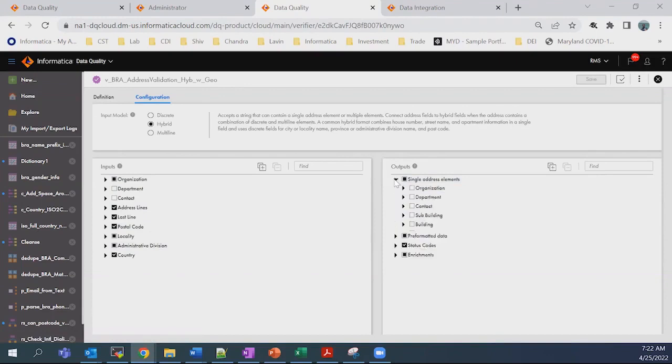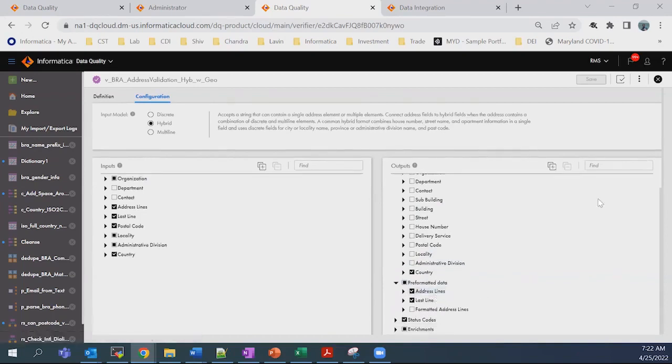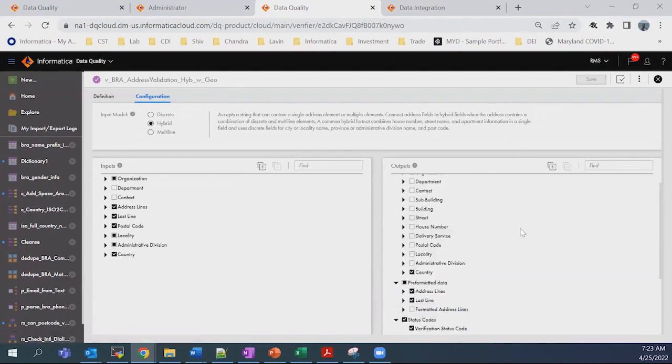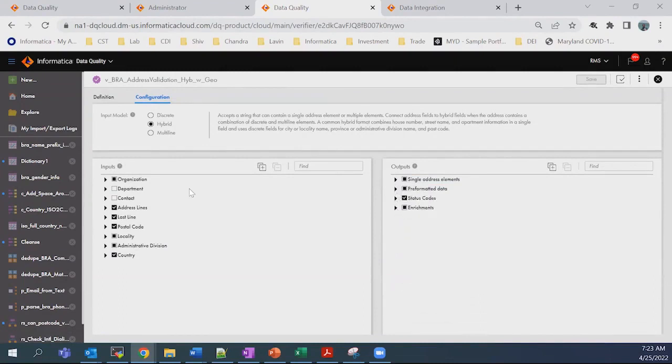So for example, in the single address element, you can have country. Then pre-formatted data can be your address line, last line, and the status code, right? So this is your verification status code and match percentage. And on the enrichment, if you want to add geocoding or any other information that is country specific, you can do that. So these are the four kinds of output type we have: single address element, status code, enrichment, and so on. And it has many input models: discrete, hybrid, multi-line.